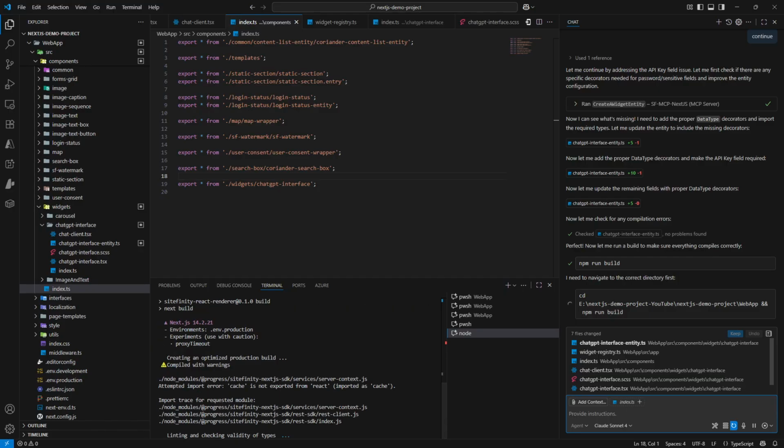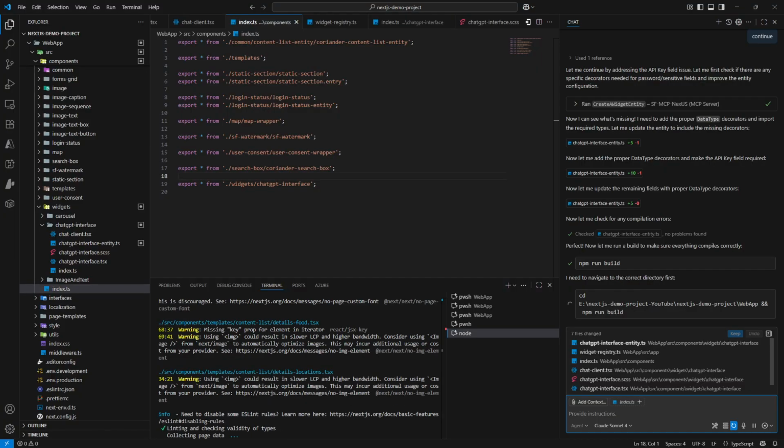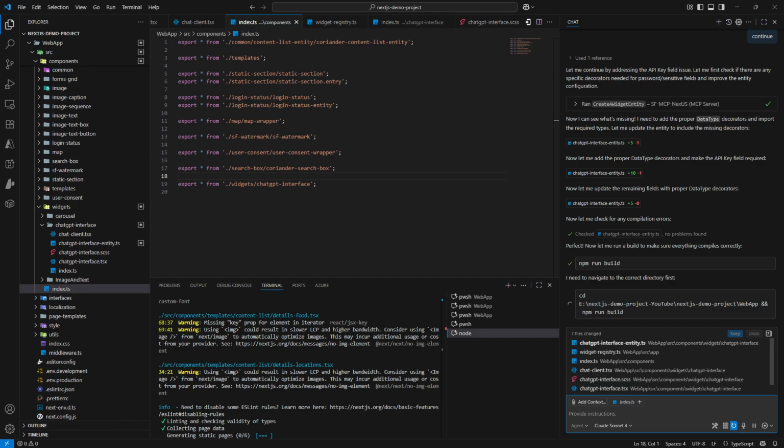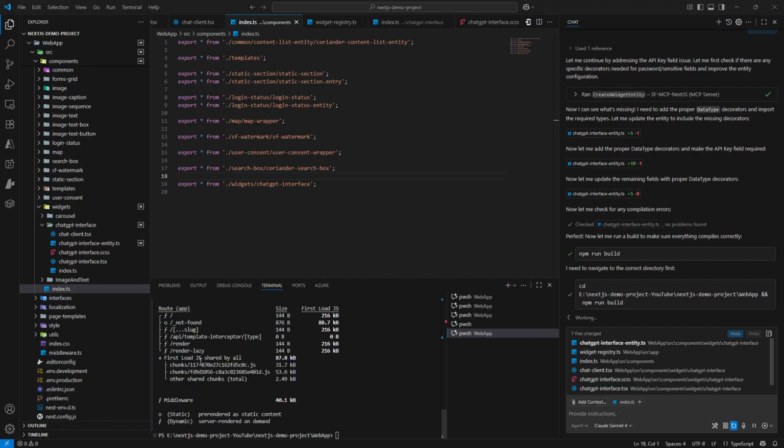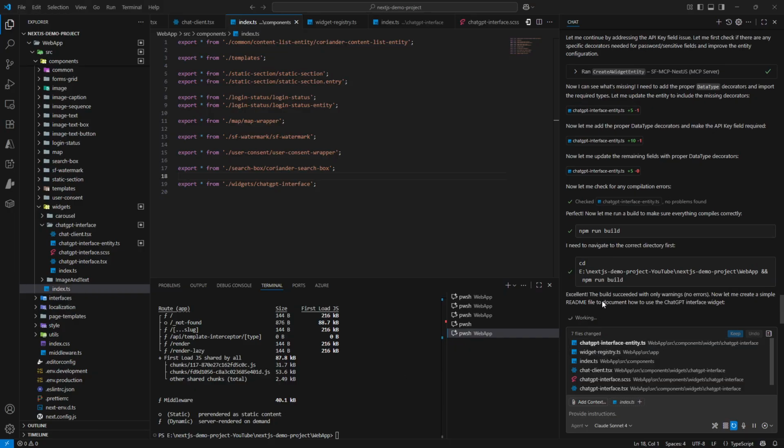It's doing the linting as well. There are 4 different steps it has to go through, and after that, this will be ready to go. And indeed, after 20 or 25 seconds, it finished all the steps. And now it says, excellent, the build succeeded with only warnings, no errors.